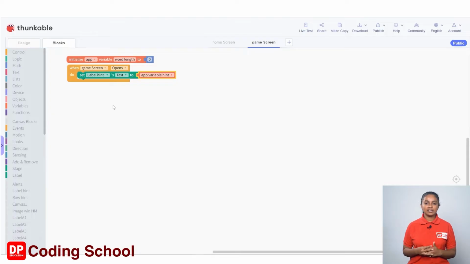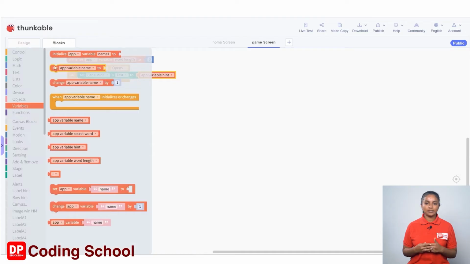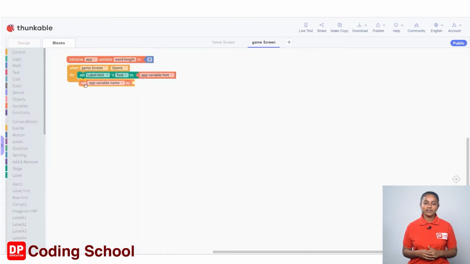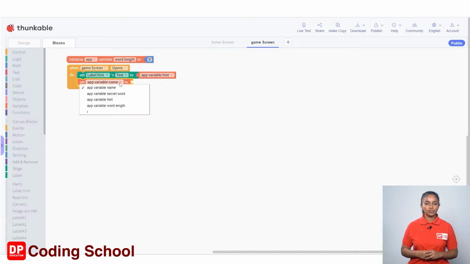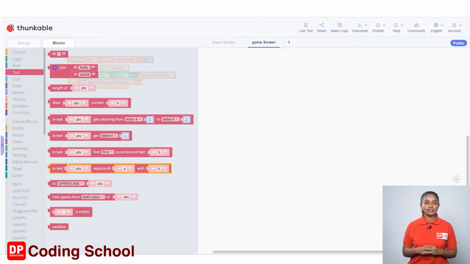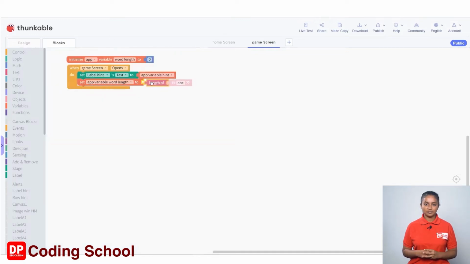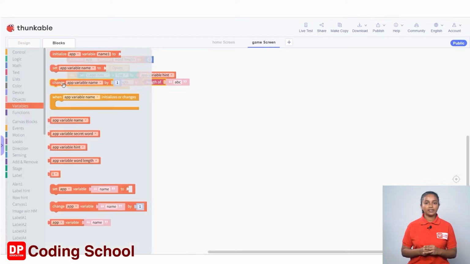Next, we need to assign the number of letters or the length of the word given on the home screen to the word length variable that we created earlier. I dragged a set app variable name2 code block under variables here. Drag a code block here and change the variable to app variable word length. Drag a length code block in the text group and connect it here. Let's connect an app variable secret word code block under variables to the length section here.